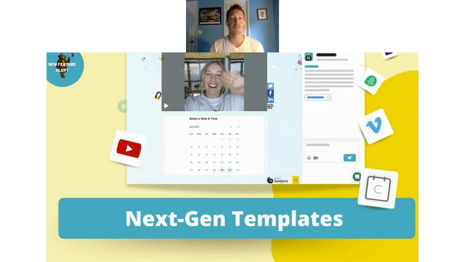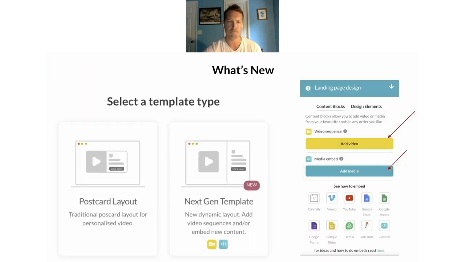With next gen templates, you can now embed any type of asset you want. So it could be a calendar link, it could be a form, it could be a video, it could be a blog article, it could be multiple blog articles. We're going to get into a lot of the possibilities, but that's something that you have access to right now. So that's how that works.